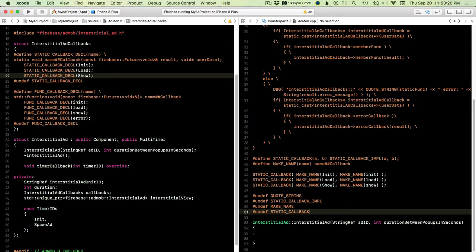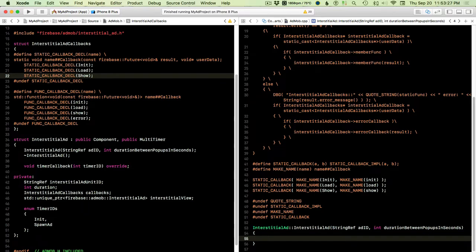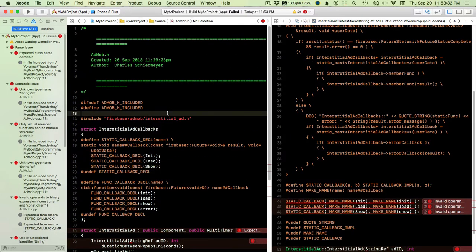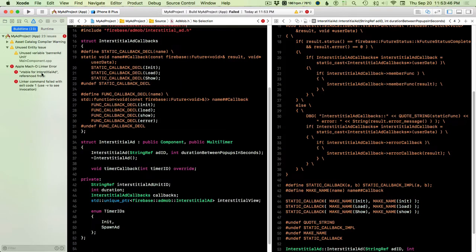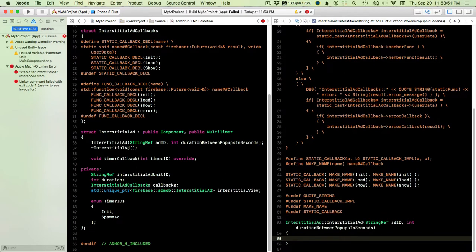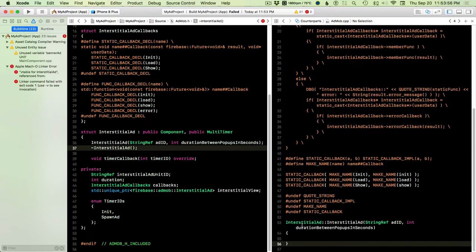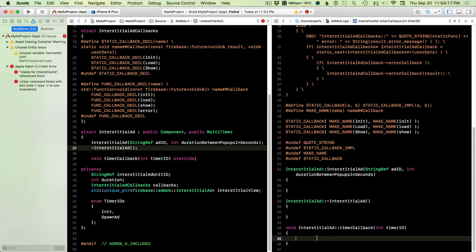All right, so the first thing we want to do, well, first let's make sure that that compiles. Oh, yes, I forgot to include JUCE. Include JUCE library code, JUCE header. vtable for interstitial add. What is missing? Oh yes, I forgot to do this guy and this guy. All right, so we'll add those real quick. And timer callback void. And while we're here, we'll just make a switch. All right, cool.